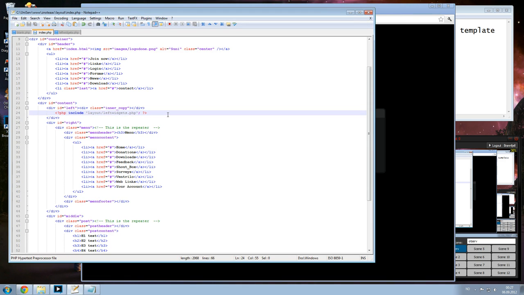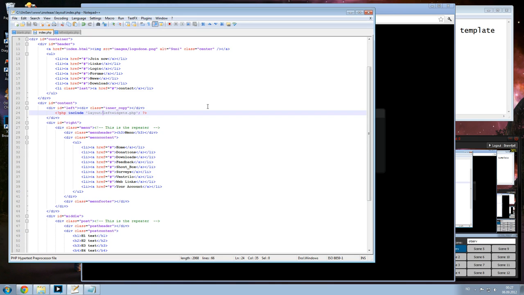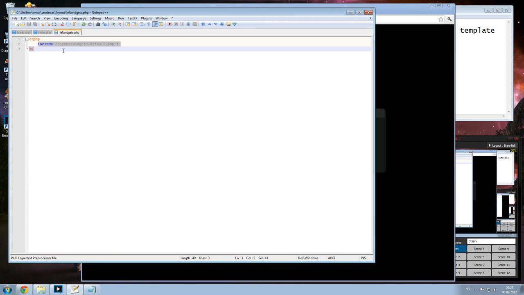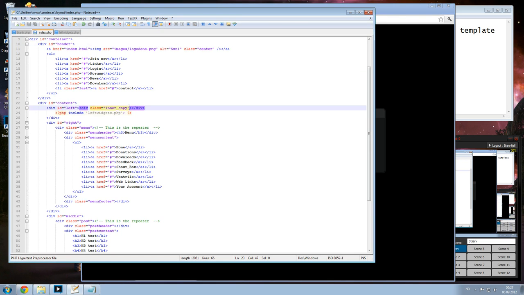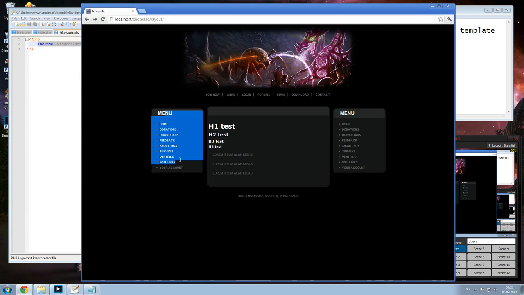And yeah, we have to fix that. I'm just going to drop writing layout for now, so we can test this while we build it. There you can see, even though we have not written the widget here, we are including left widgets, and the left widgets include default.php, which is the widget, this box over here. And that's why it appears on this website.